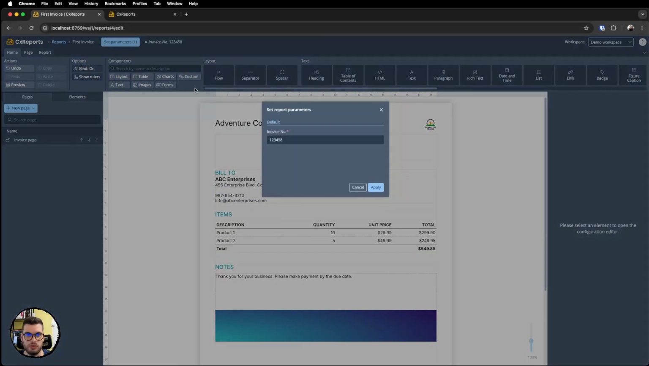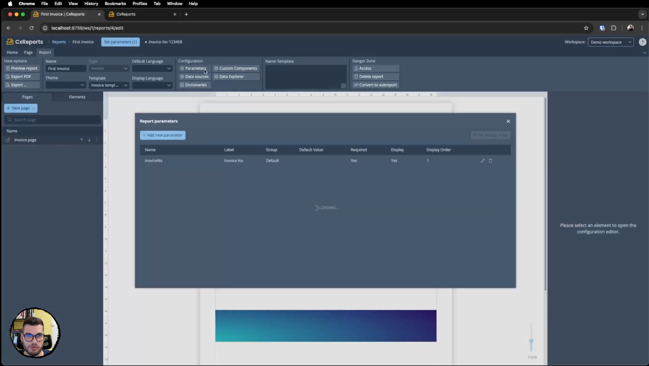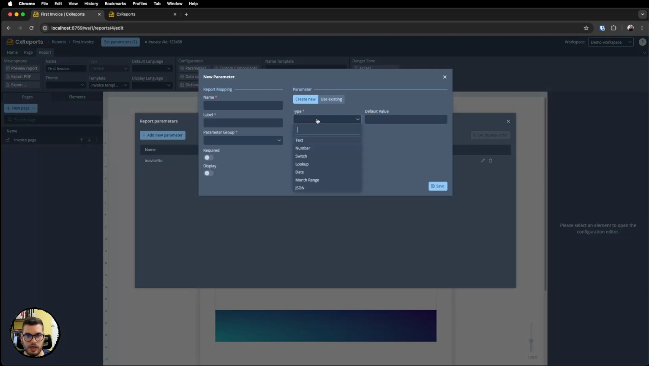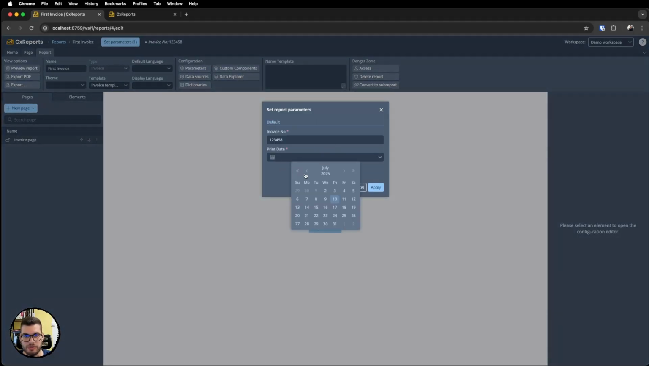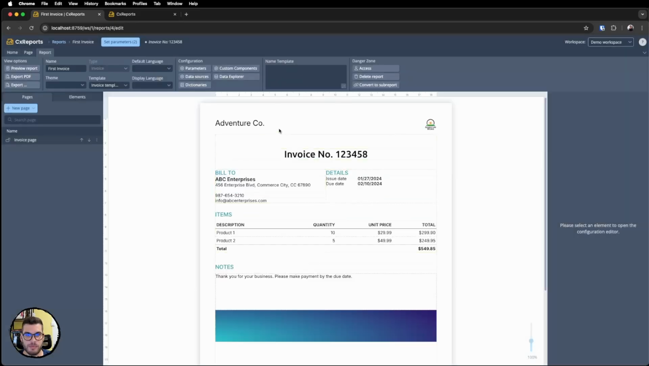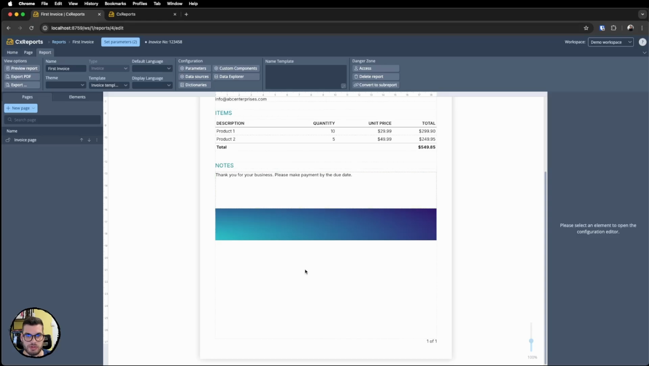So let's add a new parameter to this report, and let's call it a date parameter. Let's call it print date, just as an example. It's also going to be required, but we're not going to display this value, and let's say it's today. So now we have an option to use this parameter somewhere inside of our report.